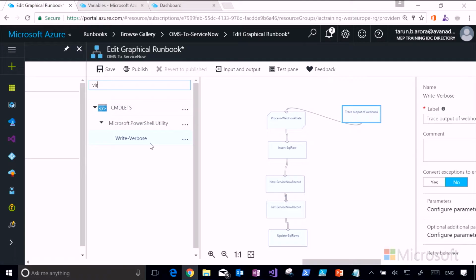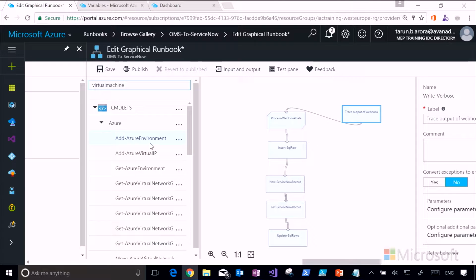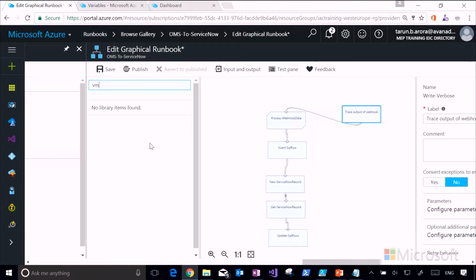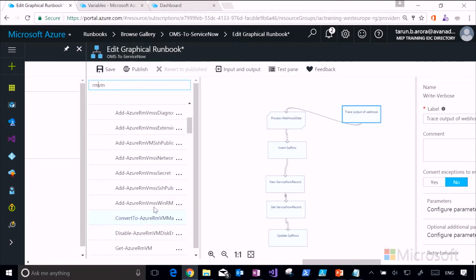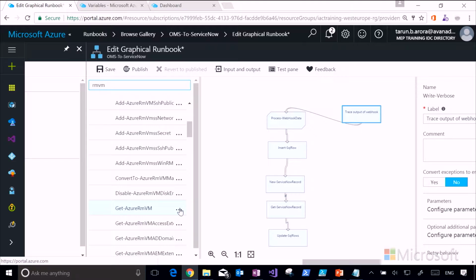For example, if I want to look for an operation for a virtual machine, or rather VM, then I can see it returns the commandlets that are related to it. So for example, if I wanted to just use the Get-AzureVM commandlet, or the RM-based VM commandlet, or one of the other ones, then I can easily search for them, import them into the canvas.